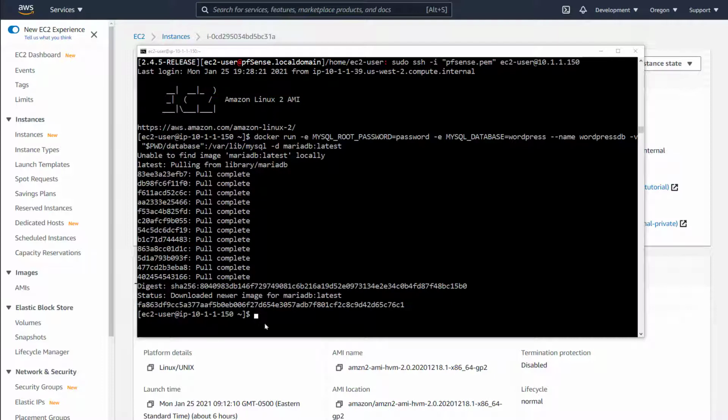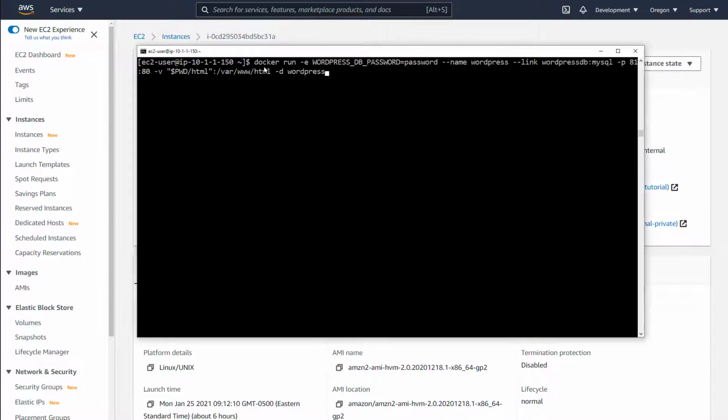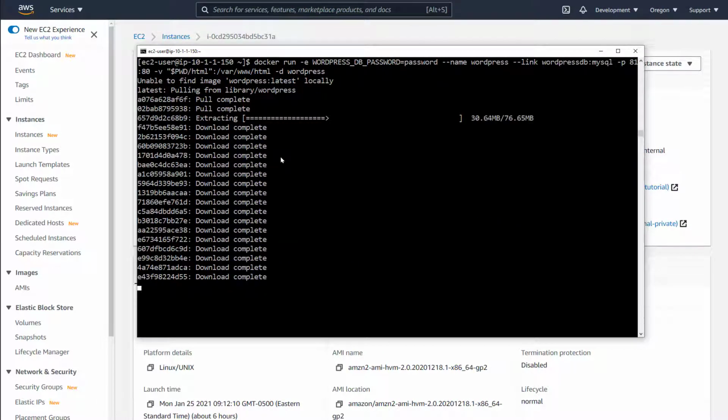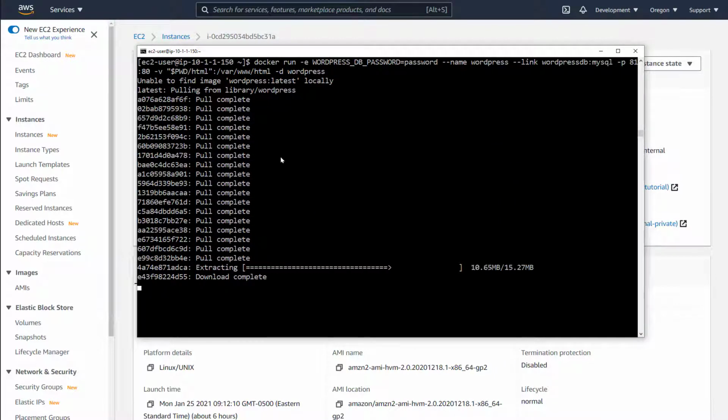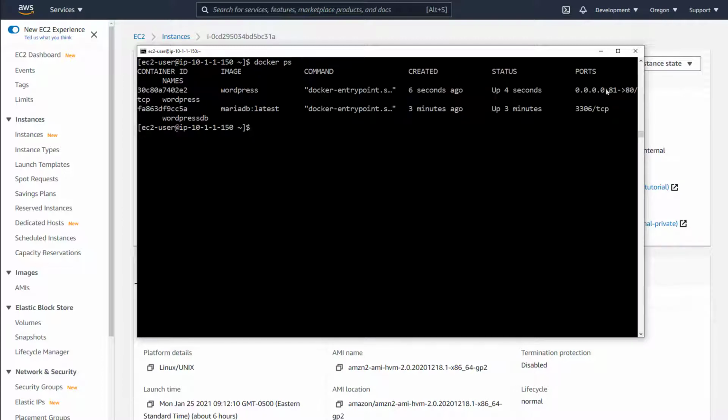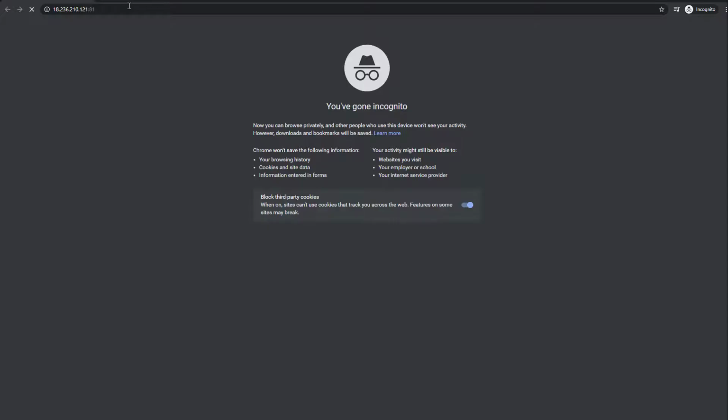I run a couple of Docker containers, one for the database and one for the WordPress installation. Run Docker PS to make sure they are up and running. And they are. Let's see if we can access the WordPress site by specifying port 81 with the external address of the pfSense firewall. It doesn't seem like it is going to work, and we time out.